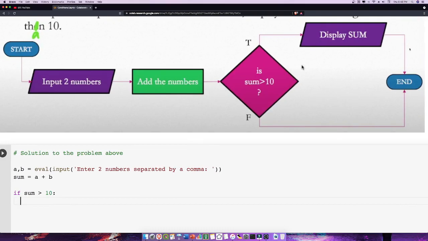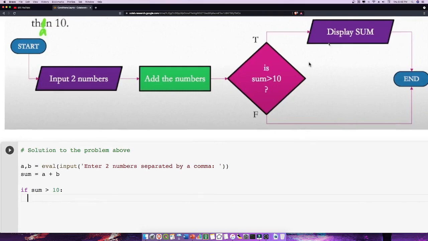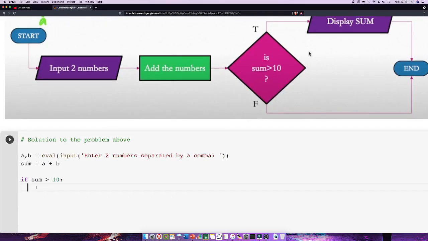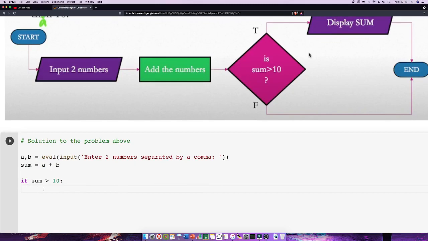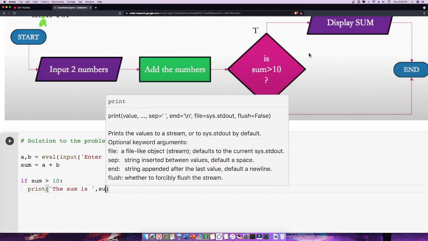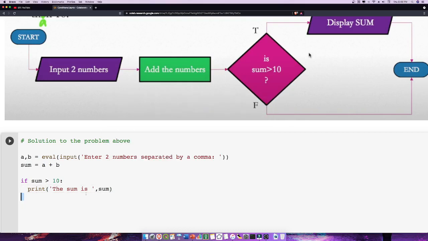The output block displays the sum. It actually displays the sum if the sum is greater than 10. To display the sum, we need a print statement. So we can say the sum is, okay, let's solve the sum. The sum is sum.